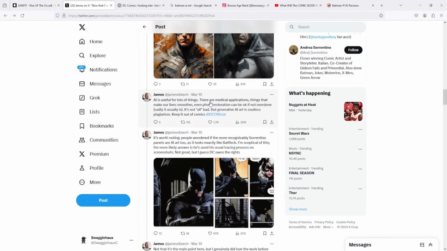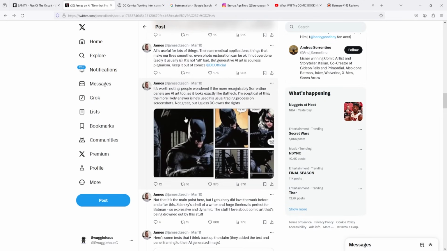AI is useful for a lot of things. There are medical applications, things that make our lives smoother. Even photo restoration can be okay if overdone. It's not all bad, but generative AI art is soulless plagiarism. Keep it out of comics at DC Official.